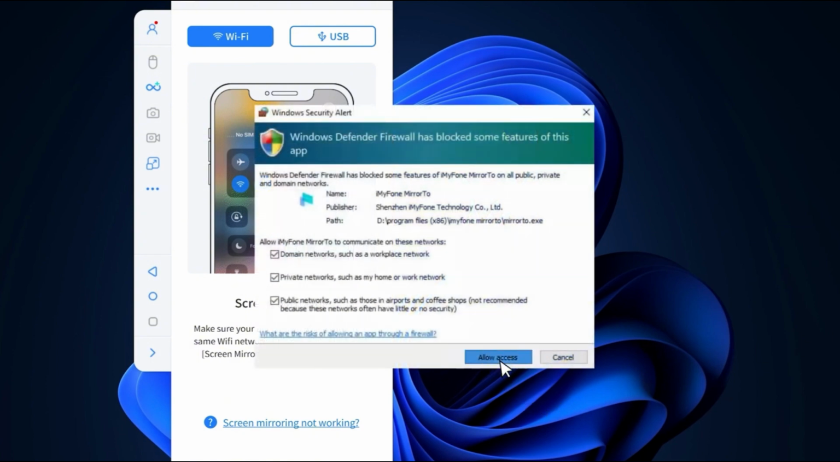So about using the Wi-Fi, you have to make sure that your phone and your laptop is connecting to the same Wi-Fi address. In case the firewall of your Windows starts to open, you just allow access.